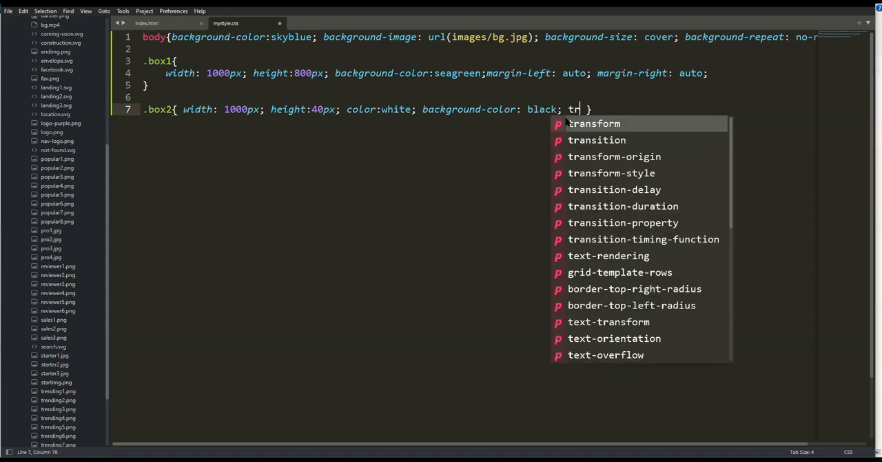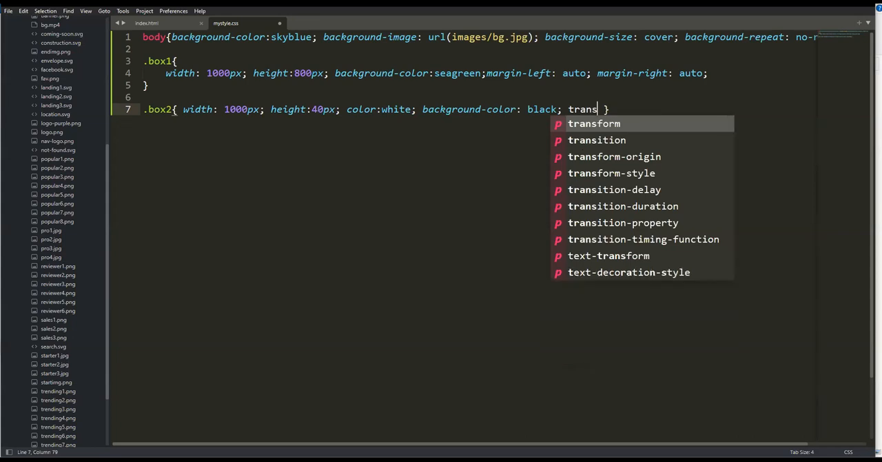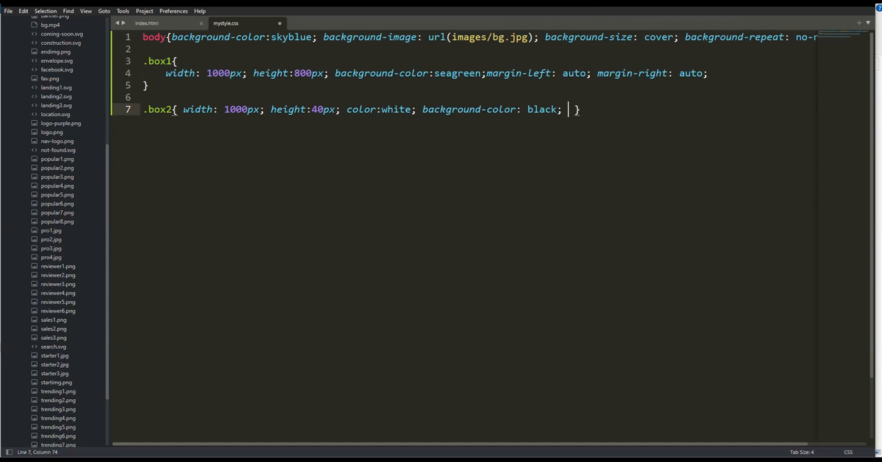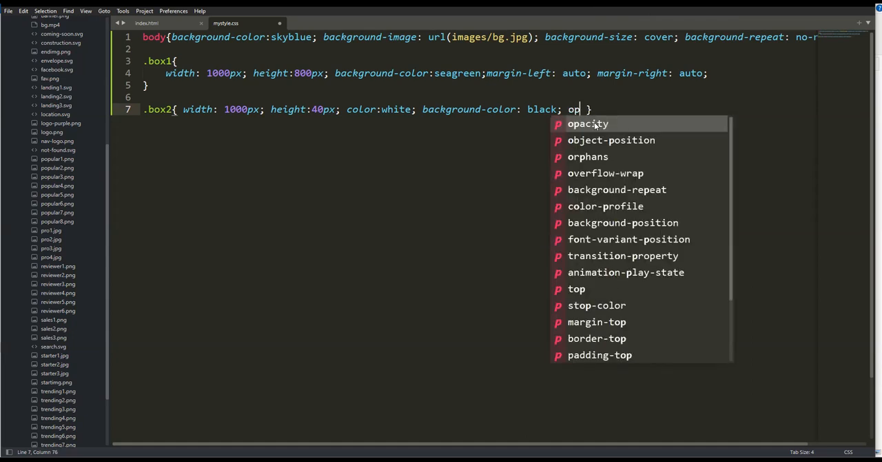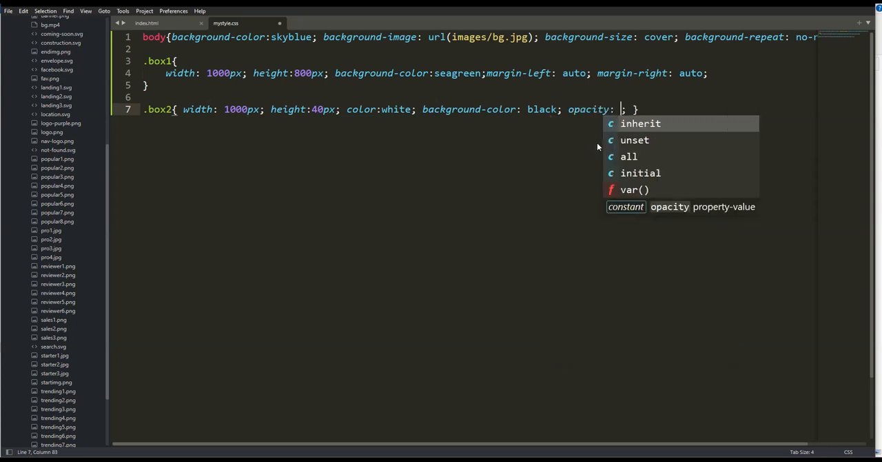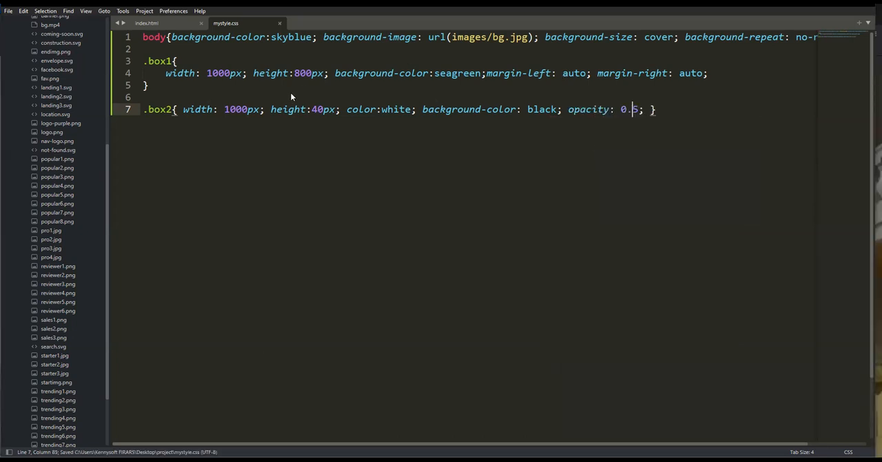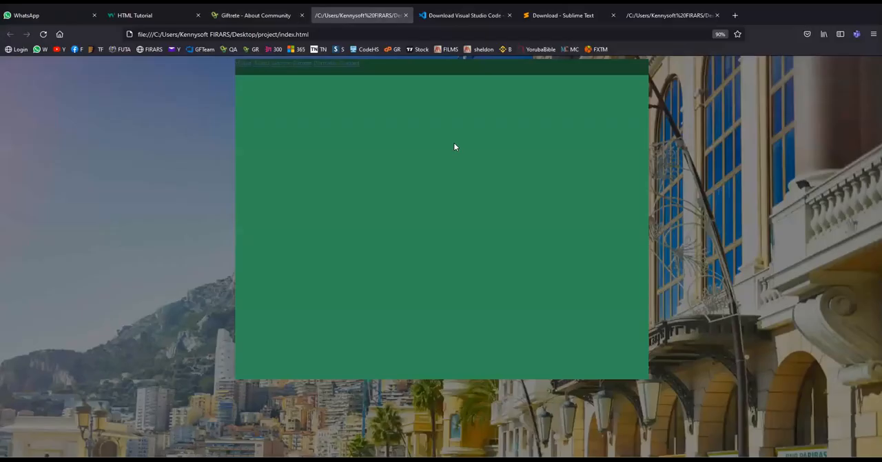Transparency, it's called opacity. Opacity, let's make it 5. Opacity is the transparency of a particular item. Okay, opacity is not working. Okay, no, it's between 0 and 1 actually. So you can see it's trying to fit to the background of the item.